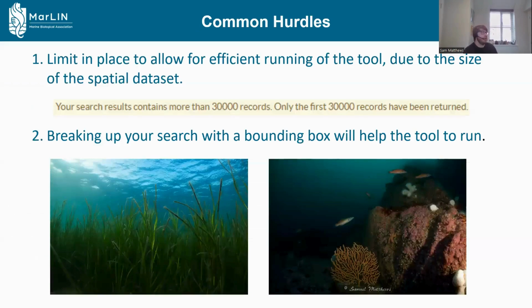Some of you with eagle eyes may have noticed this warning in the first search, where it says that there are over 30,000 records present in your search criteria, and it could only generate 30,000. Due to the size of the UKC map and to allow for efficient running of the tool, we've limited the maximum number of polygons generated within the map to 30,000. This, however, can easily be worked around.